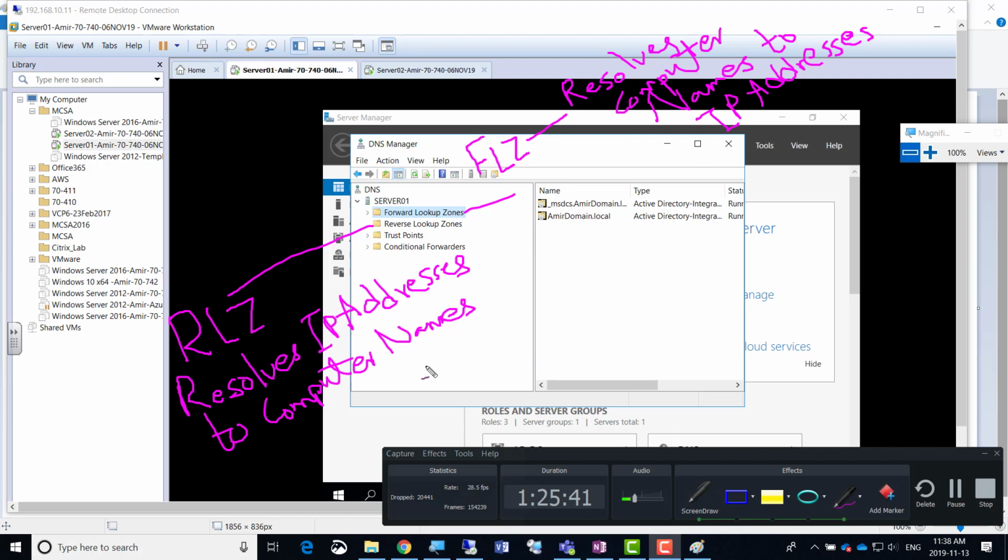Okay, so forward lookup zone resolves computer name to IP addresses. This means that if you have a computer name and you want to know its IP address, the request will go to forward lookup zone, and then it will resolve the computer name to IP address. If you have an IP address and you want to know its computer name in the network, the request will go to reverse lookup zone, and it will tell you the computer name for that.